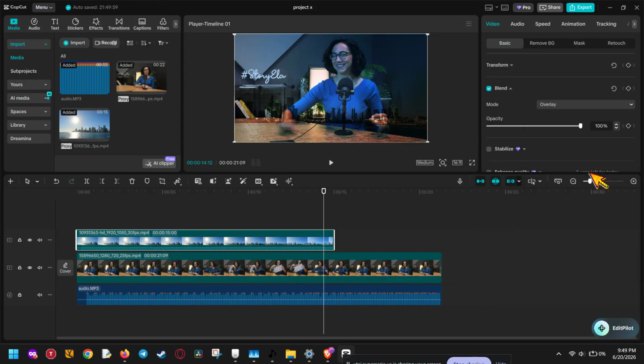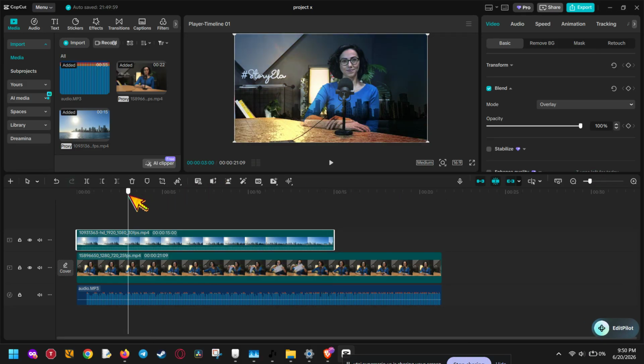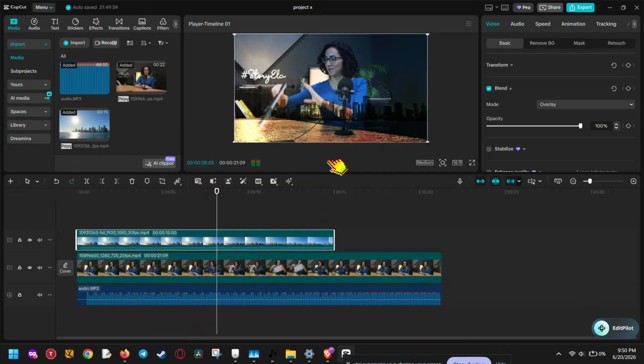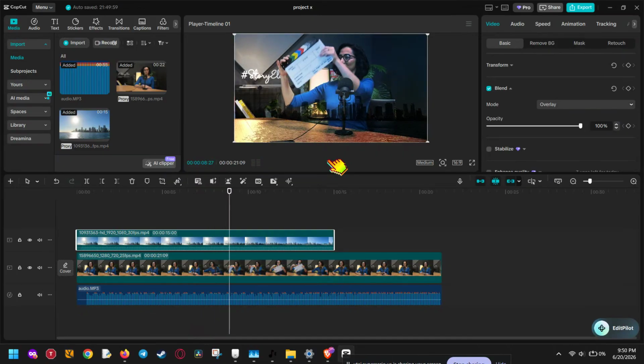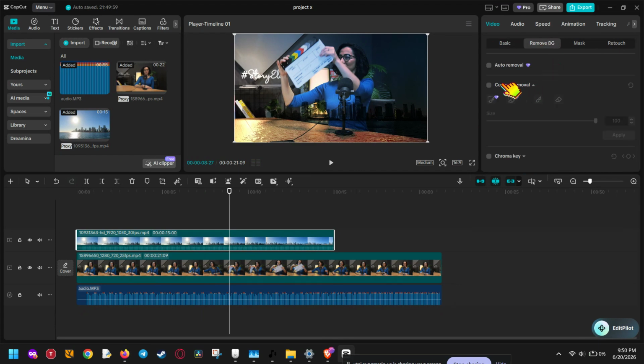Once you find the blend mode that matches your style, play the timeline back and check the result from start to finish. Make sure the overlay stays in sync and the blended effect looks natural across the full clip. If needed, you can trim the top layer, move it slightly, or try a different blend mode until it feels right. And that's how you blend in CapCut PC.